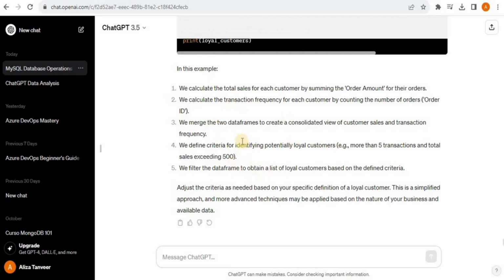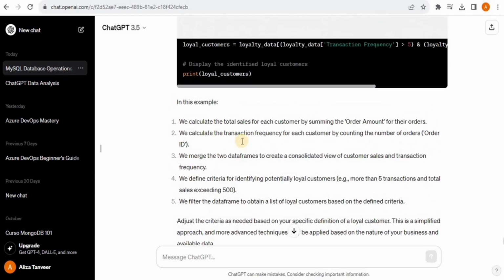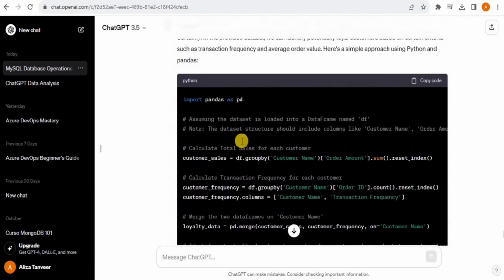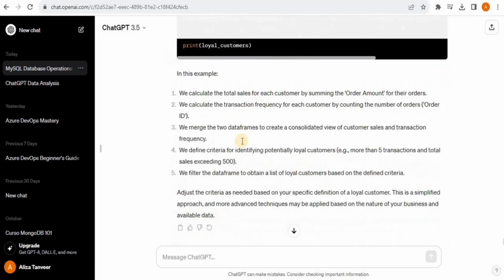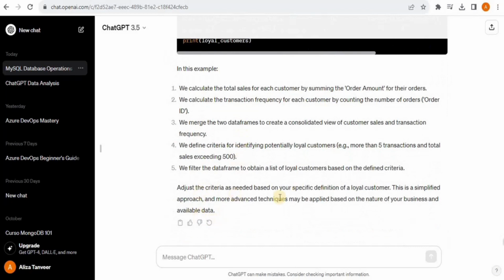So this wasn't the output that I was expecting. I was expecting it to give me the names of the customers who are loyal customers for the restaurant, but instead it has given me a code chunk, which is also pretty cool. Now let's go ahead and prompt it to put our dataset inside a pandas data frame in Python. So I'm gonna say, can you put this dataset into a pandas data frame in Python?